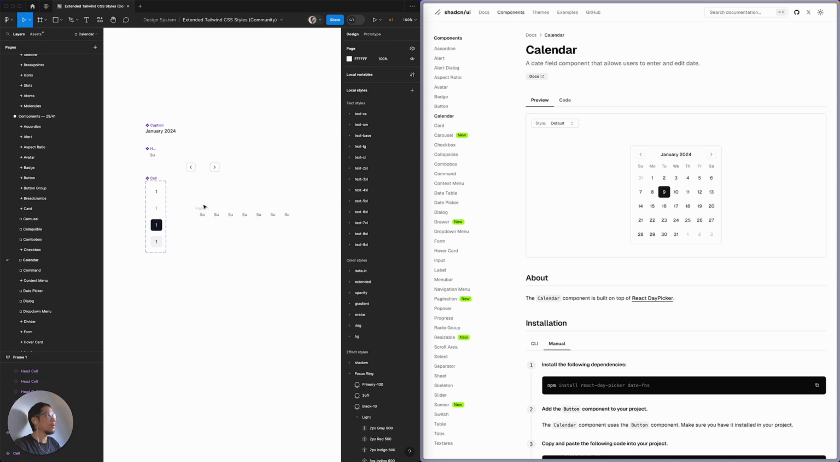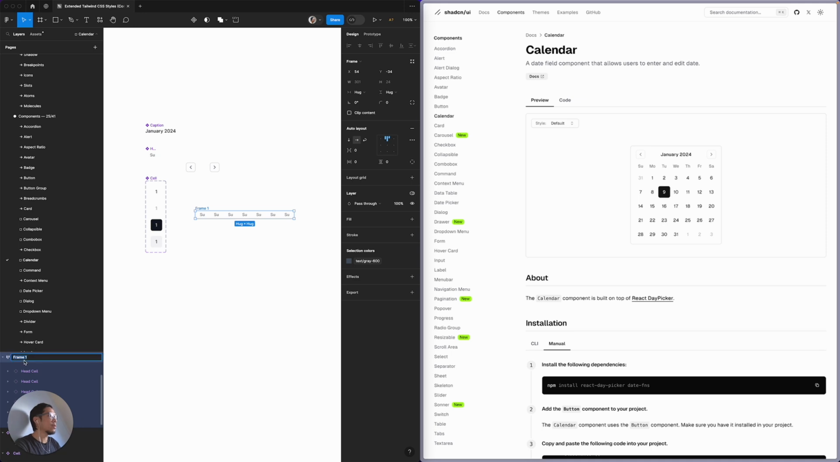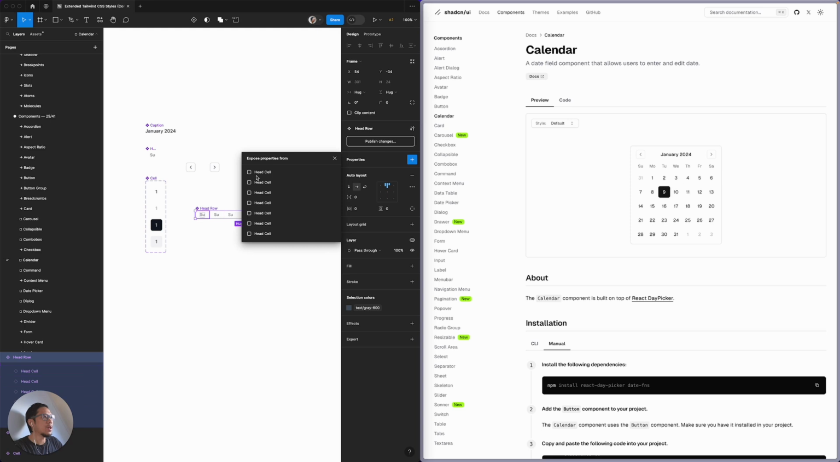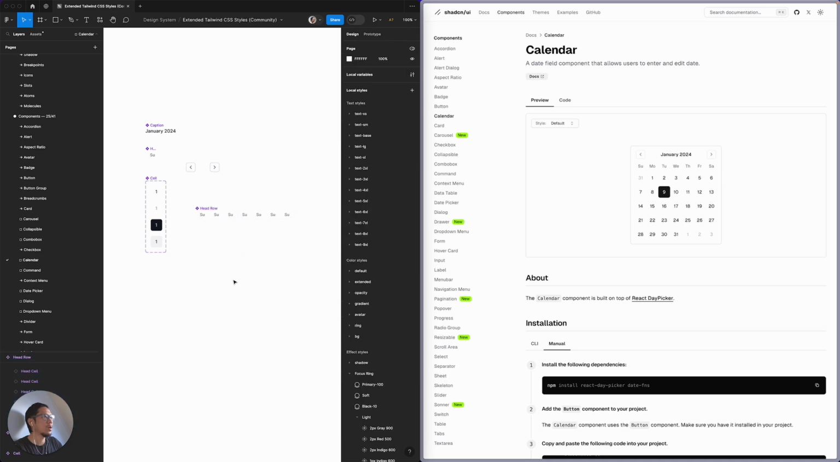Okay, great. Now we want to call that head row. And these namings might be terrible. Command OK. So I'm turning that into a component. And what I want to make sure is I expose the nested instances so I can then make changes.